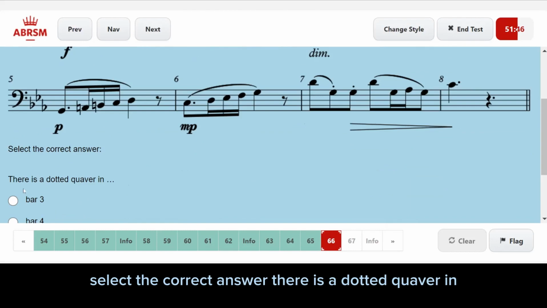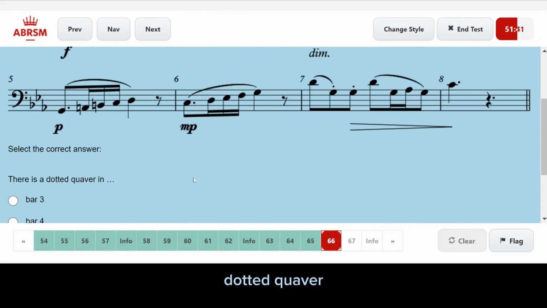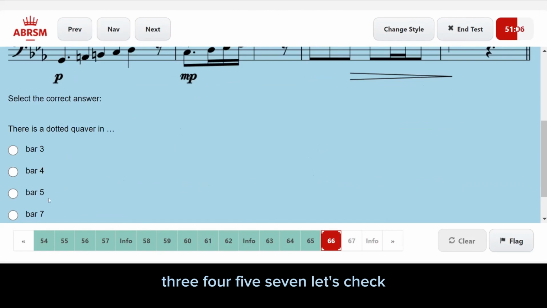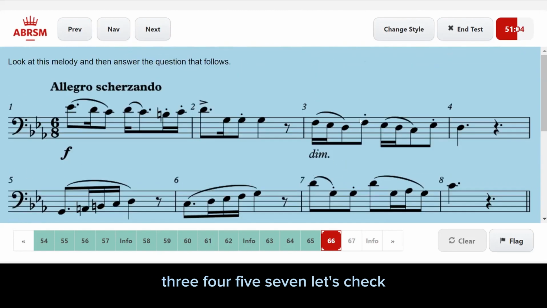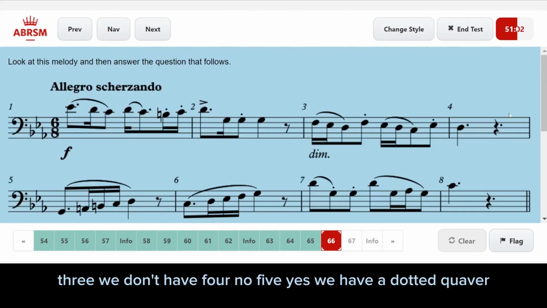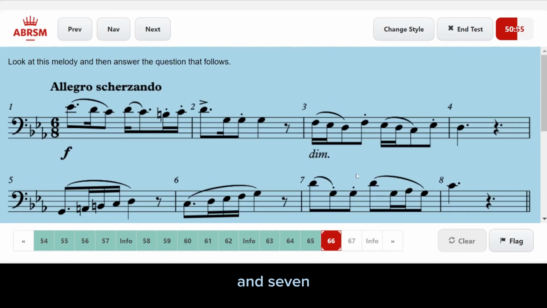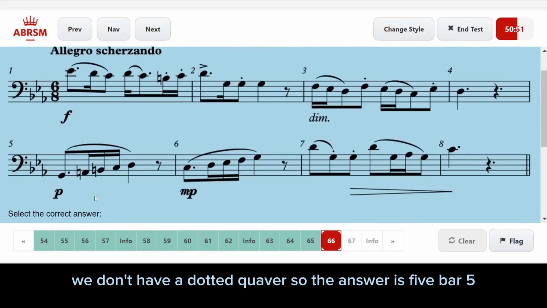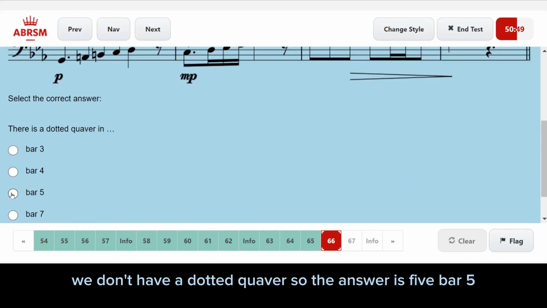Select the correct answer. There is a dotted quaver in bar 3, 4, 5, 7. Let's check. 3, we don't have. 4, no. 5, yes, we have a dotted quaver. And 7, we don't have a dotted quaver. So the answer is 5, bar 5.